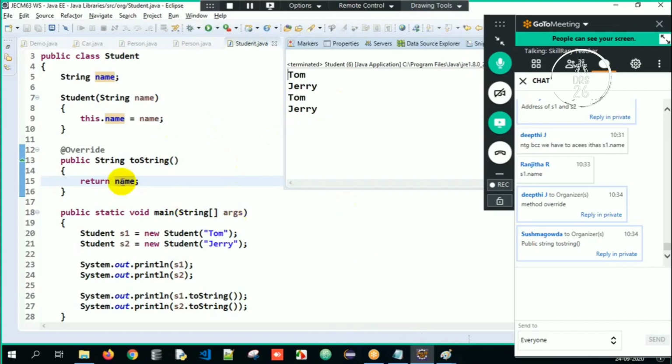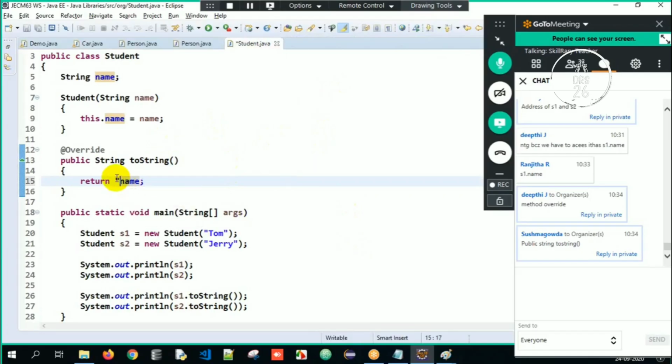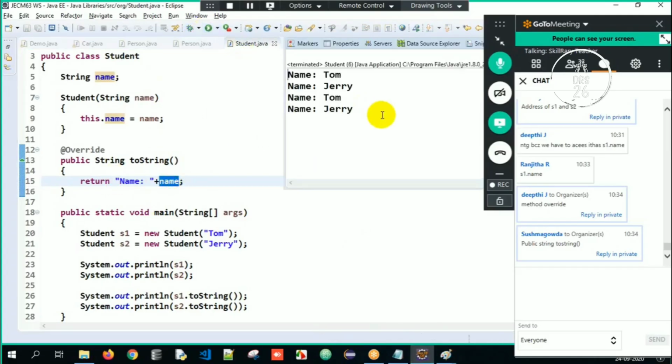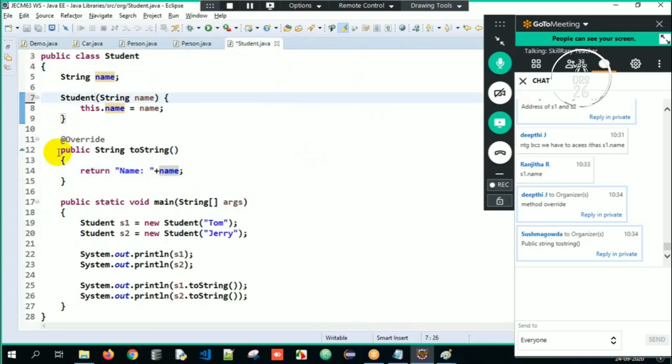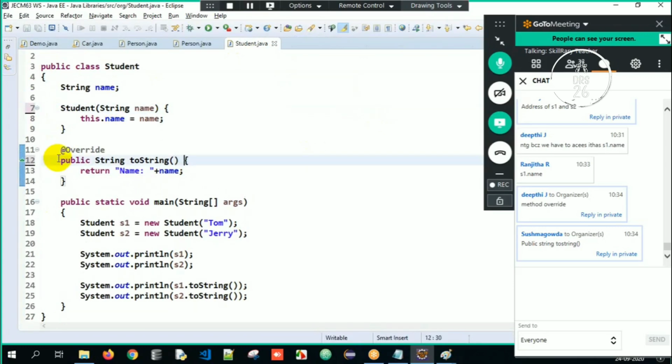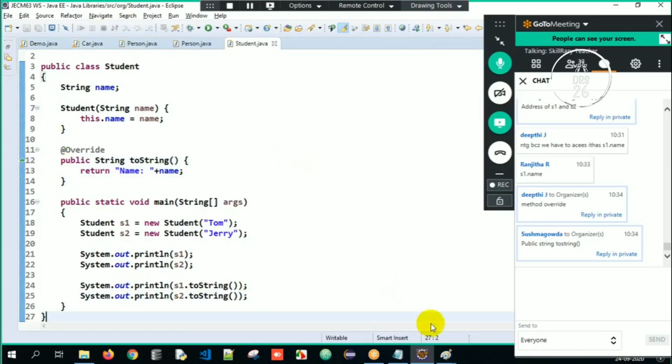So if you want to do it in a beautiful way, you can concat the name. "Name:" that way you can just concat. So whatever is in double quotes will get printed as it is, plus name will get concatenated. So now here, see, name Tom, name Jerry here. I got the expected output here. Got it? So this is how we are supposed to do it in the beautiful manner here. This is the implementation of the toString method here. Got it here?